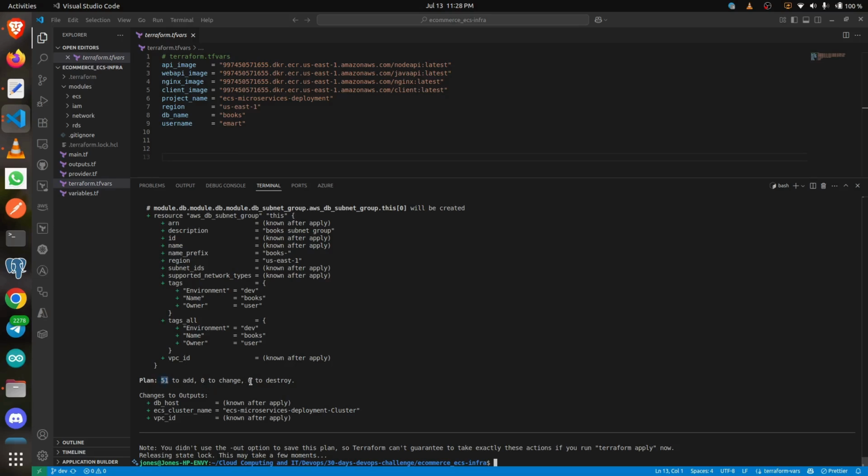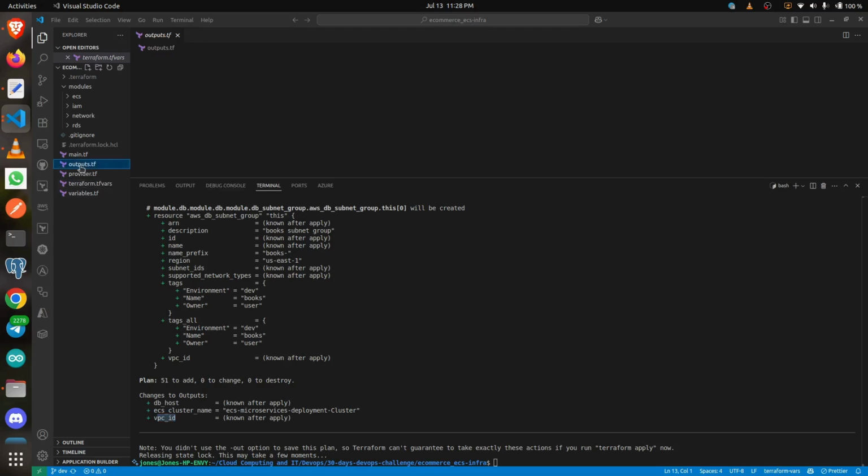0 to change, 0 to destroy, because nothing has been destroyed. Now, this outputs the DB host, the ECS cluster name, the VPC ID. These are all outputs of our main, that's under our root. The output under the root, so output.tf, which is optional.